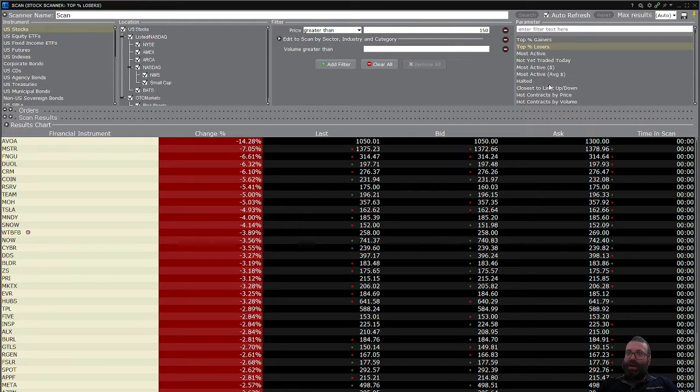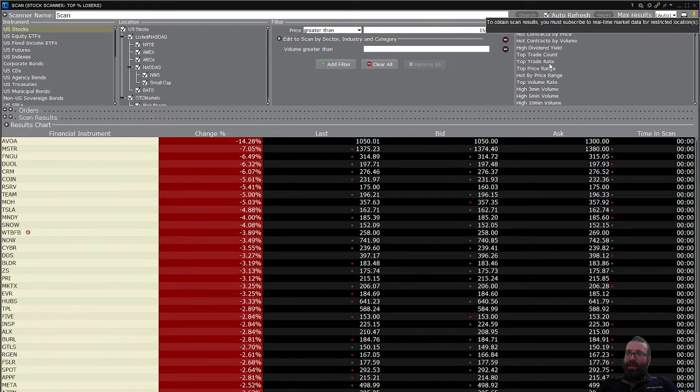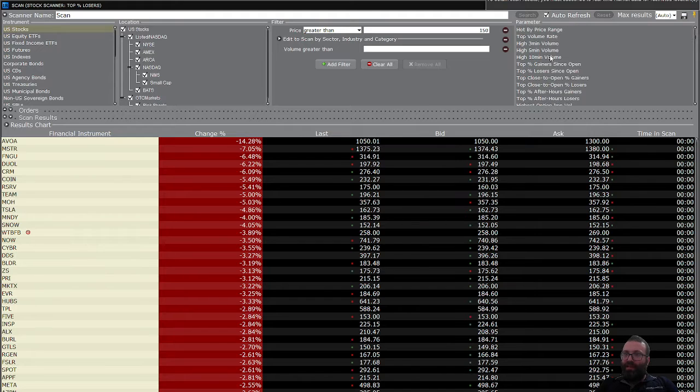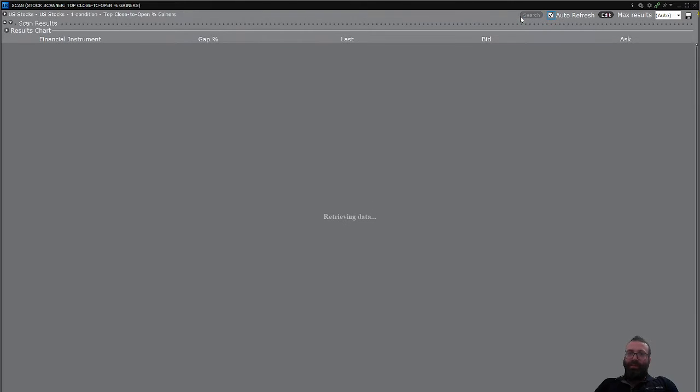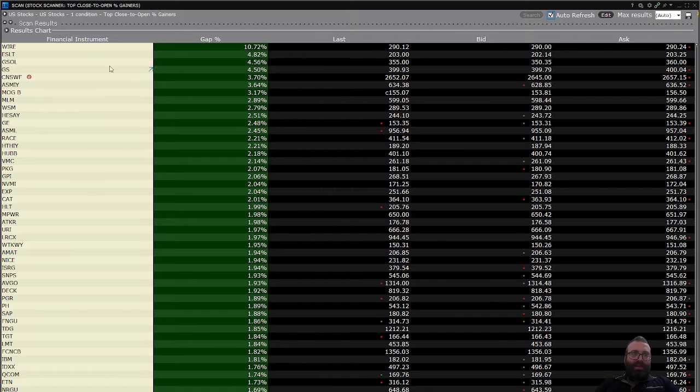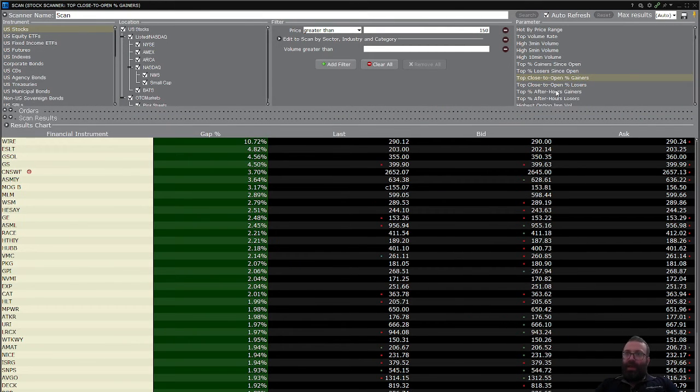Also, we can do things like top trade count. This is an interesting one for a lot of people. There's also close to open percent gainers. This is like the people with the highest opening gap. So this stock, Wire, was gapped up 10.72%. That means the opening price today is 10% higher than the closing price yesterday. So basically, I'm going to show you guys how to do all this stuff with the API. And all these things have an exact mapping to the API. So let's get started with the API.